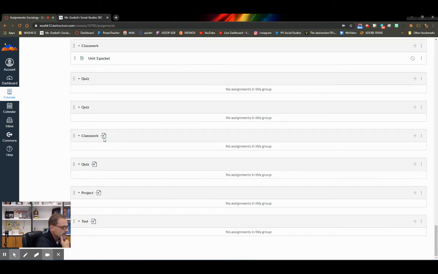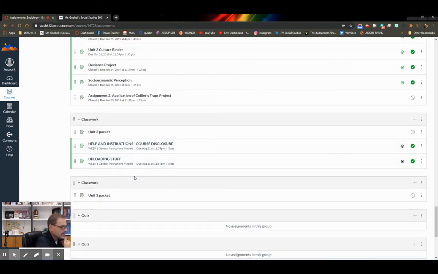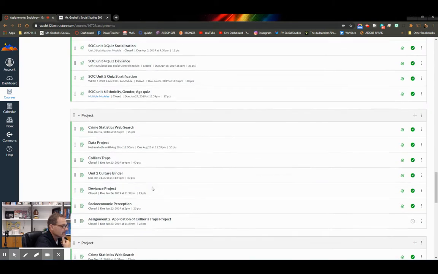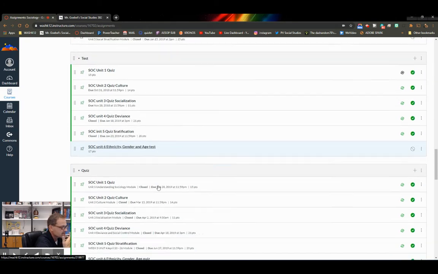Now, do you see these right here with the arrow? These are the same group names. They were just copied. These are the ones from Powerschool. Anytime you want something to link to Powerschool, you're going to have to bring that assignment into here. I know it's a pain in the butt. If you want classwork, for example, let's go with quizzes. Let's just start with a quiz.